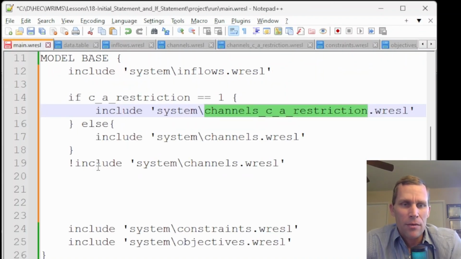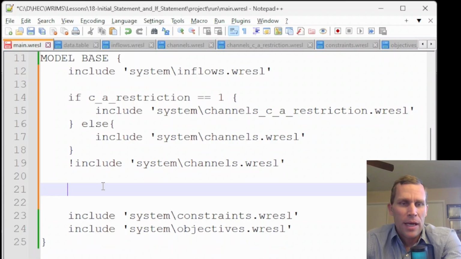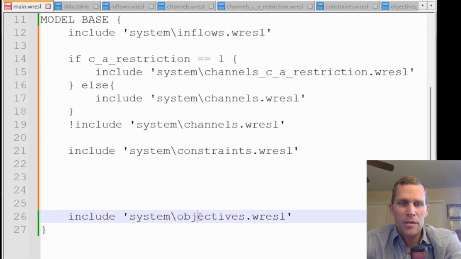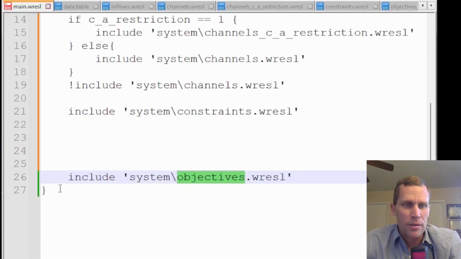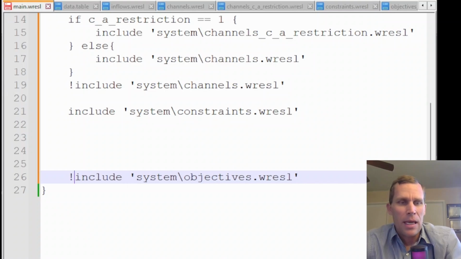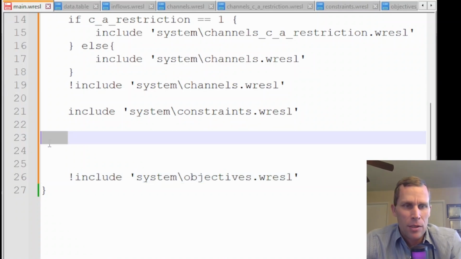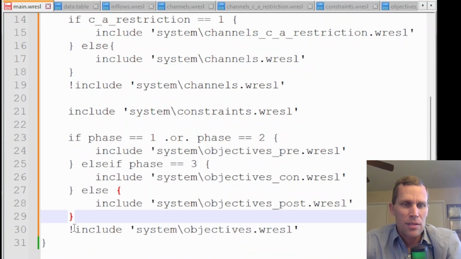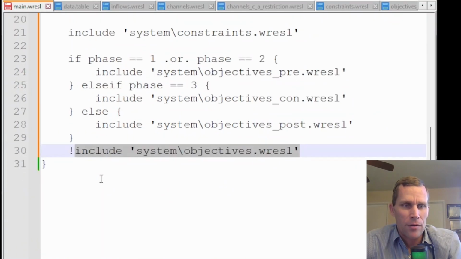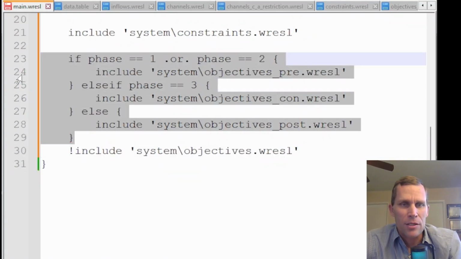Let's go back to the main Russell file. Now, further down, we have this file for objectives. And what I'm going to do here is comment that file out. And then based on the phase, we're going to have different objectives. So let me just paste that in. So this is the original objectives line of code down here. This right here is what I just pasted in.